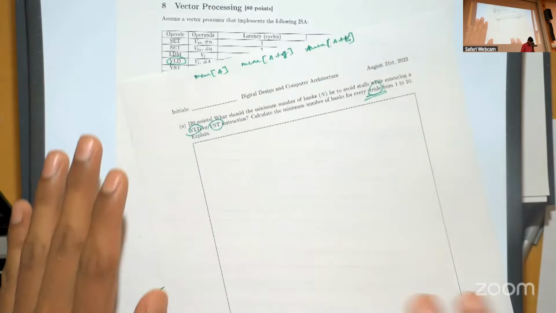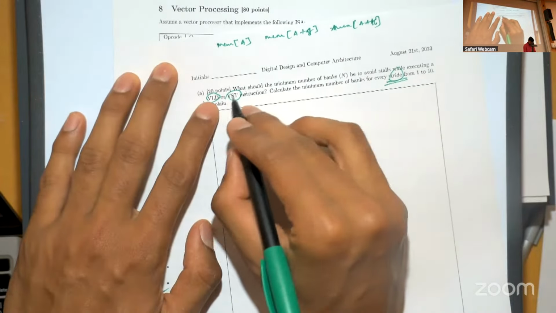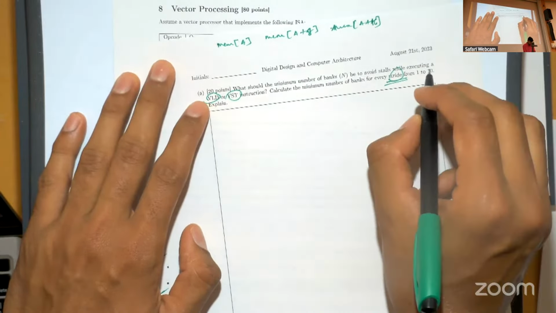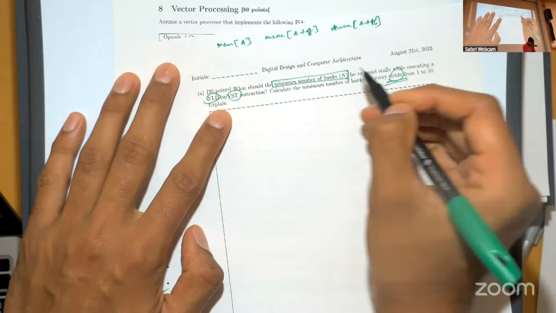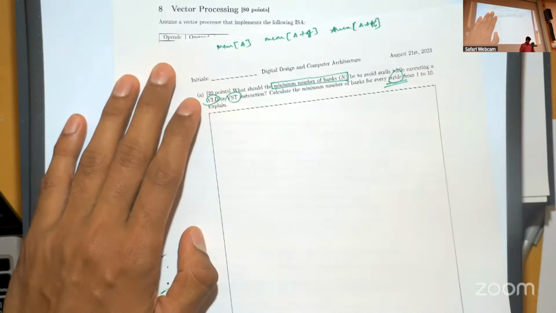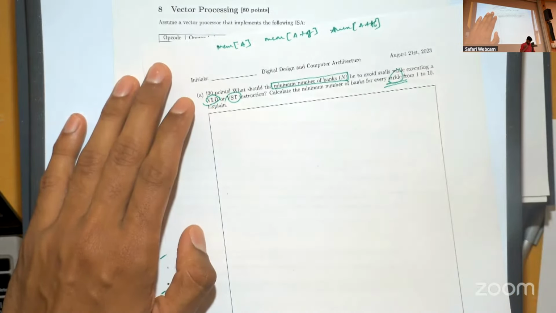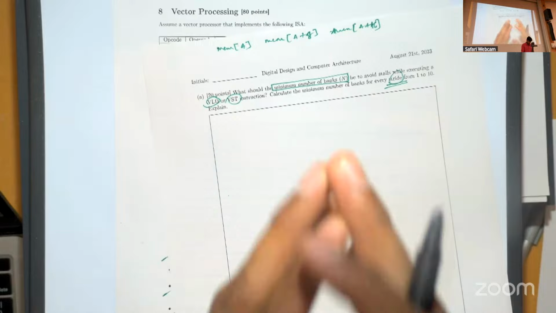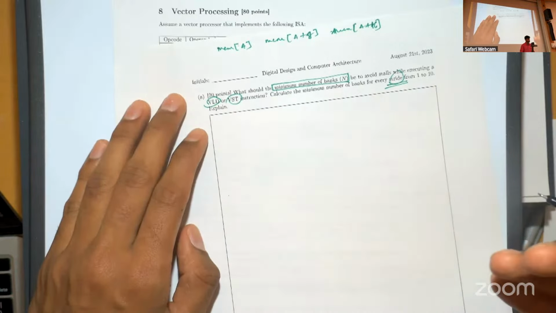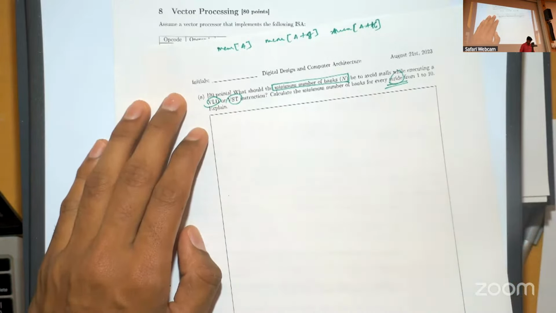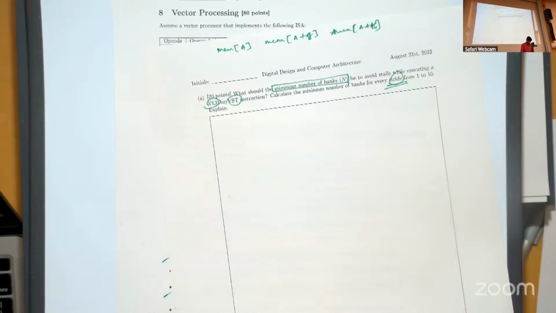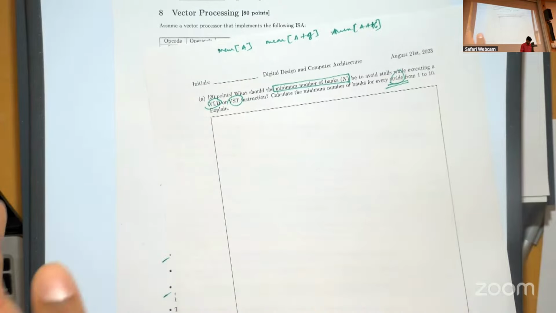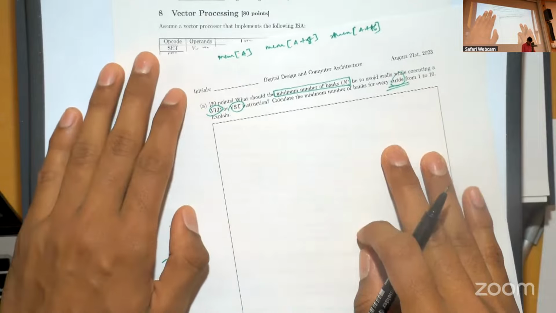Okay, looks like it makes sense. Okay, so the question is, what should be the minimum number of banks to avoid stalls? Now, when you describe the minimum number of banks to avoid stalls, it means that you are trying to send a request to the DRAM in every cycle, essentially. You don't have stalls, and once you get data from the memory, you can issue another request. Essentially, the data path is not bottlenecked by memory accesses.